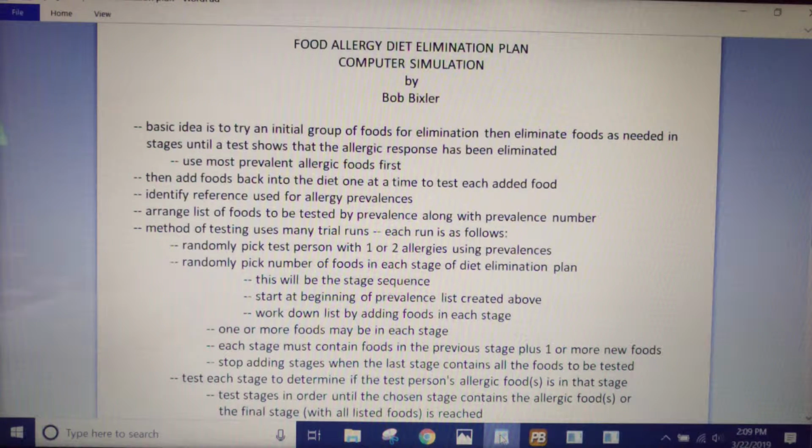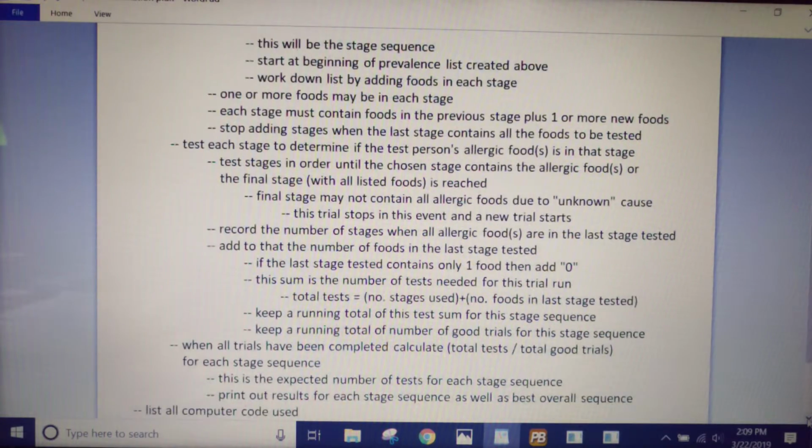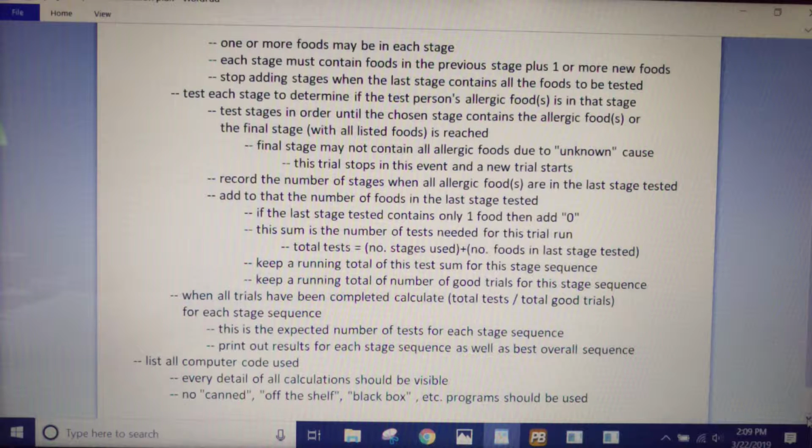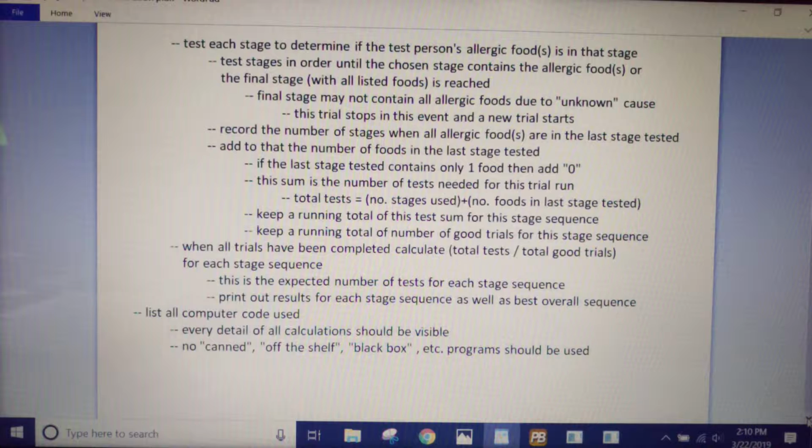Here's a summary of the protocol that I'll be following. Feel free to pause and read. I'll go ahead and move this down. Pause and read. And that's the summary of the protocol that I wrote.